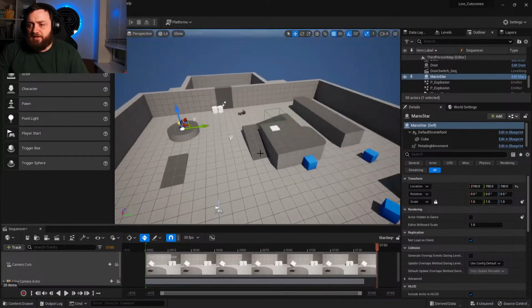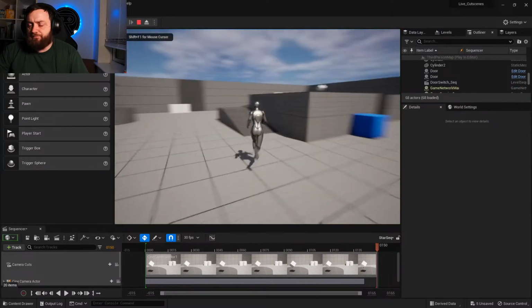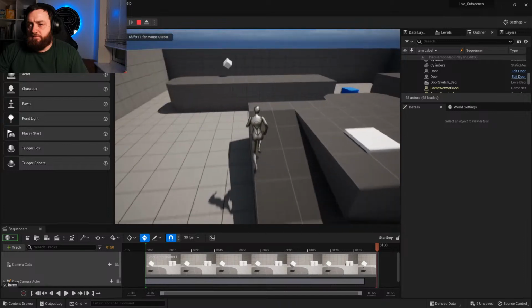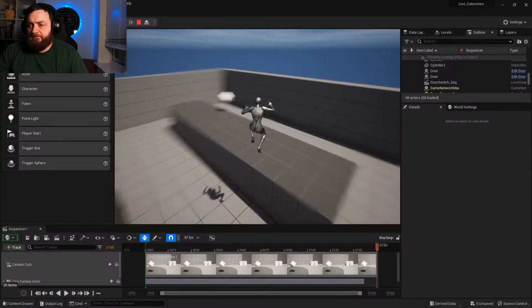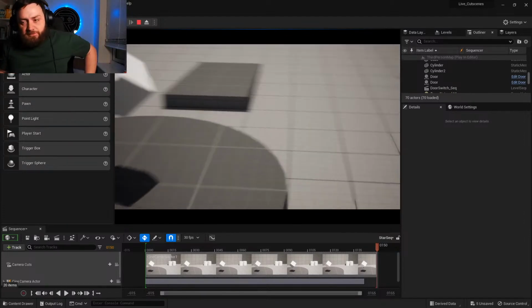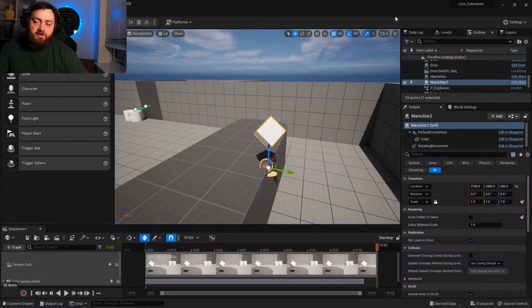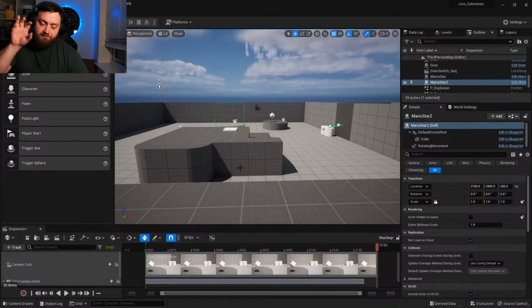But let's say I had another star in my level. Let's say I put one over here. And now push play and go to this one. It's focusing on the wrong one. So how do we do that? Well, you can change basically the relative point where all the animation is following on.